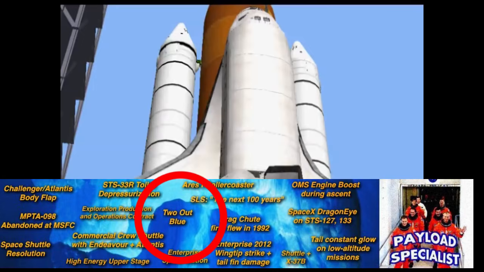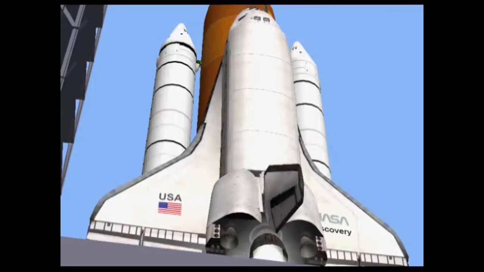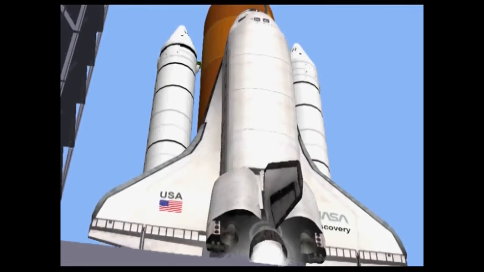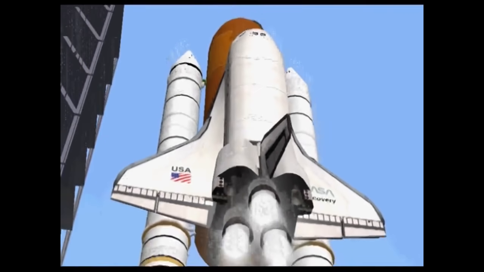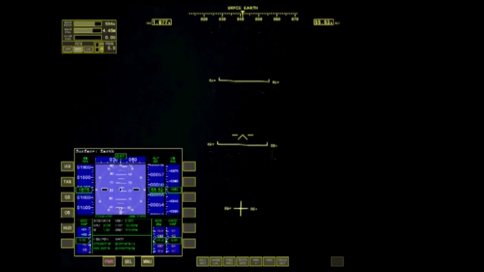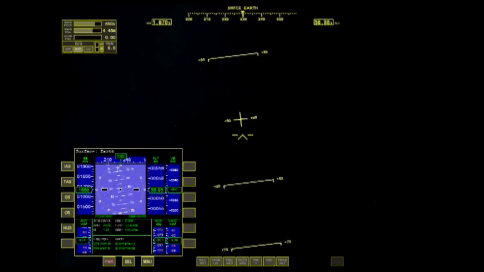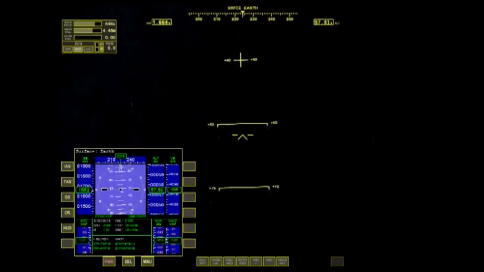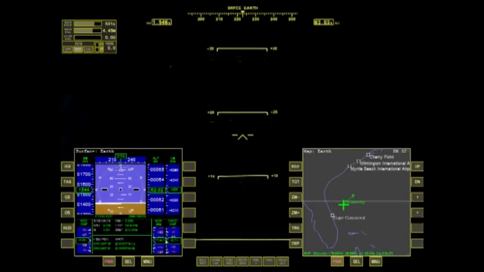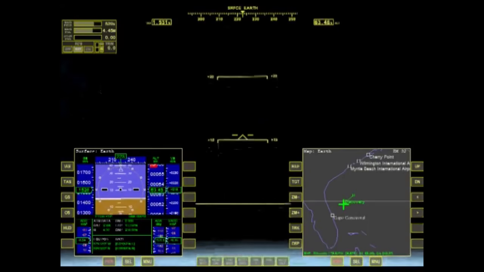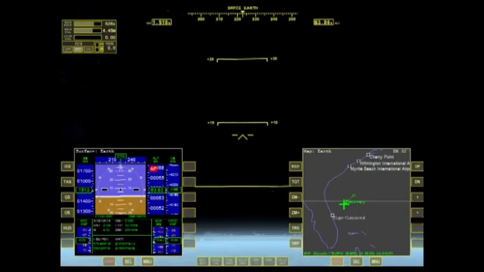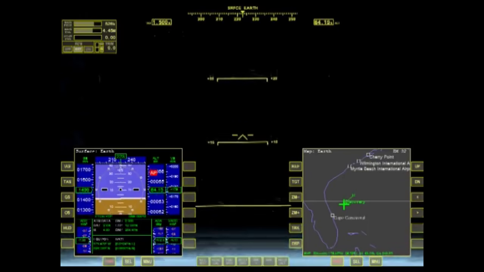2 Out Blue. This is the shuttle option you never ever want to experience, and thankfully, no one ever actually did. 2 Out Blue refers to a scenario during the shuttle's return to launch site abort option, which involved quite literally flipping the orbiter over, bleeding off speed, and then putting it on a trajectory to return to the launch site. If, during this crazy maneuver, a second engine went out, that was called 2 Out Blue.